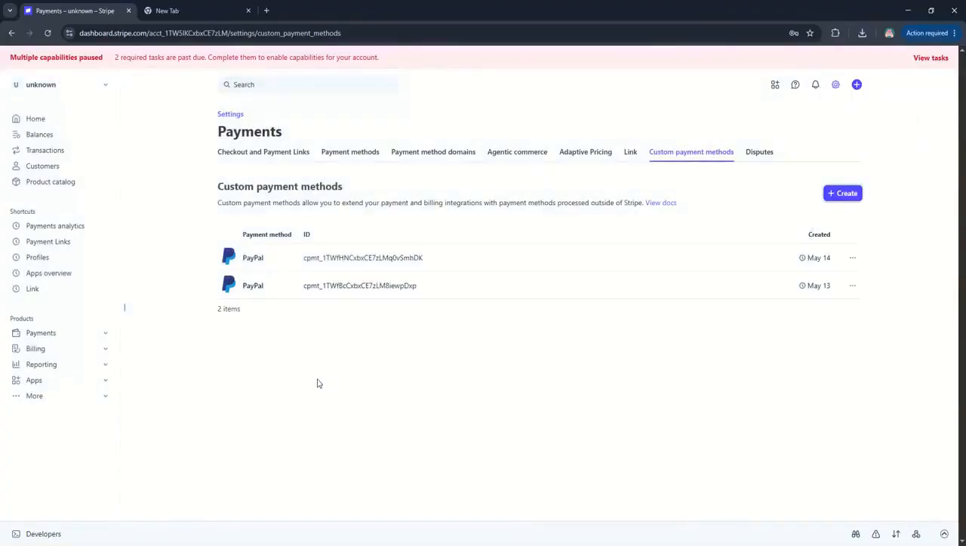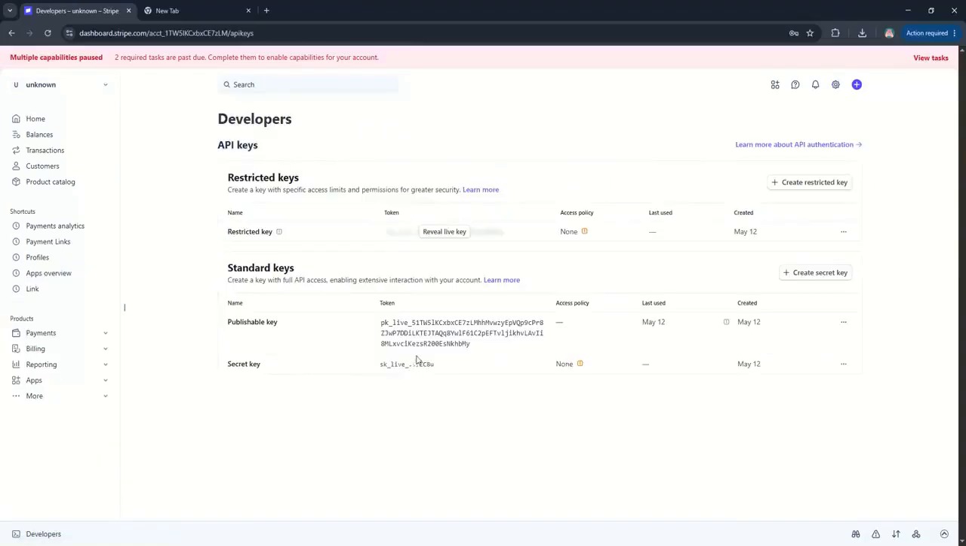Next, you need to integrate Stripe with your website or app. For this, go to the Developers section and find the API keys. These are essential for connecting Stripe to your platform. Make sure to use the test keys initially to ensure everything is working smoothly without processing actual transactions. You can switch to live keys once you're ready to start real transactions.